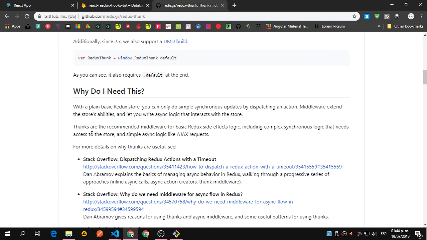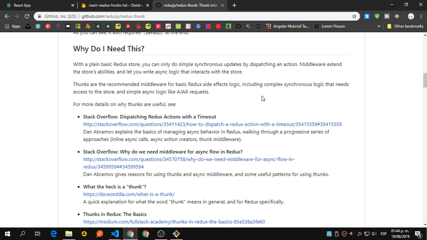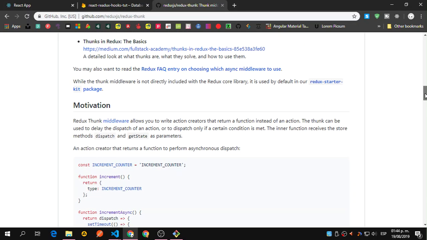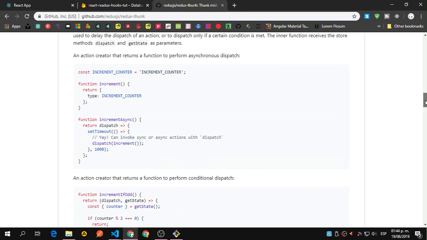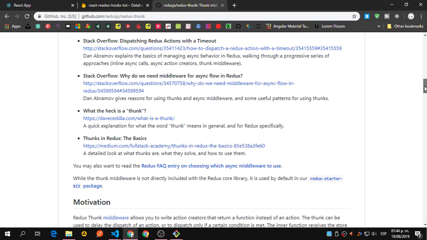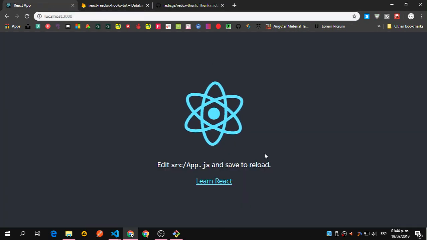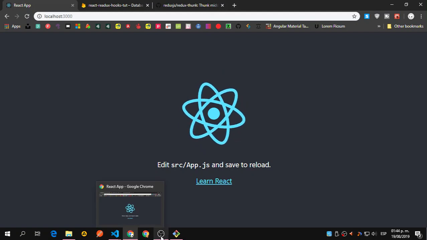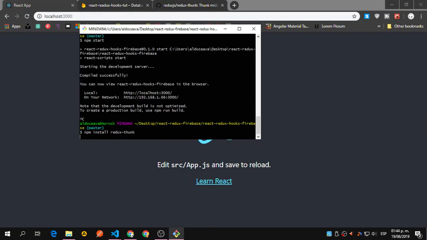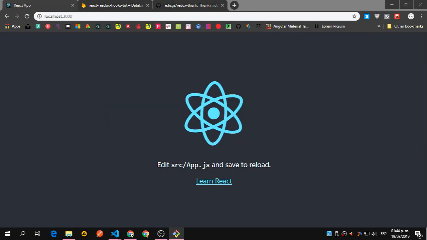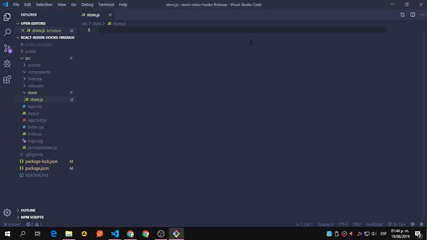It's mostly for side effects, including asynchronous ones, that need access to the store, like HTTP requests, XHR requests. So it's going to allow us to create the actions. This is installing, we can wait for that to install. I mean, we can add everything else.